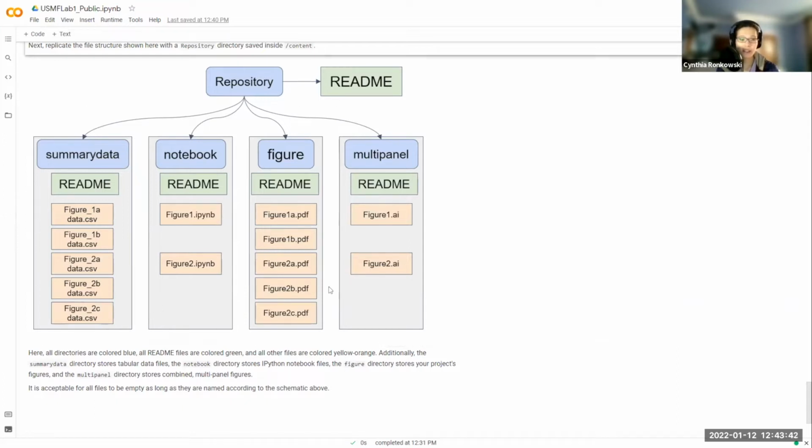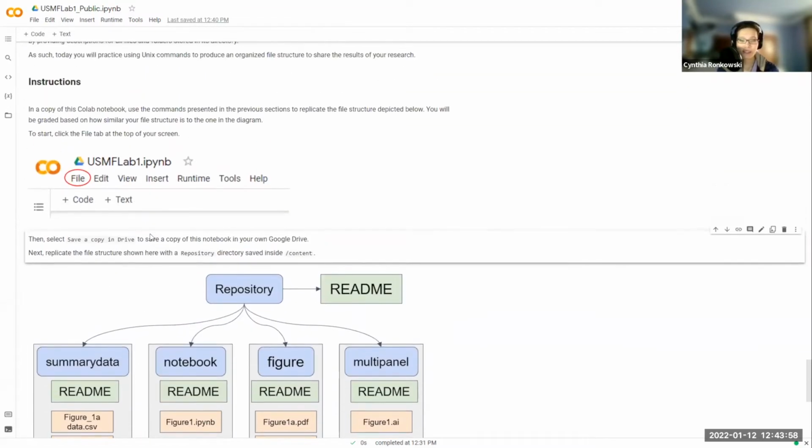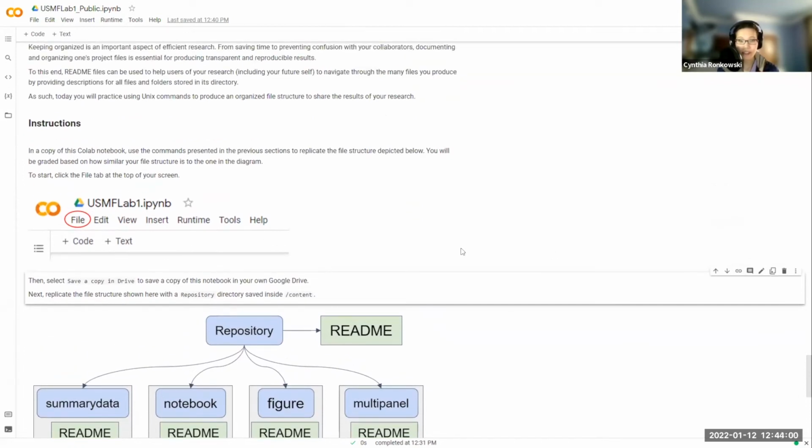Likewise, if they do the same thing, then you'll easily understand what their different files are, how they created those files, and then be able to potentially replicate that for your own research. So yeah, that's this first assignment. Any questions with it?